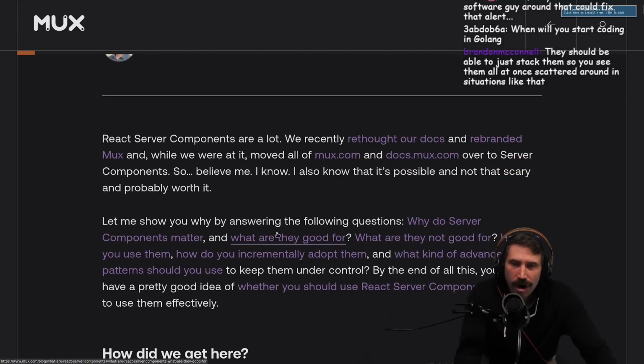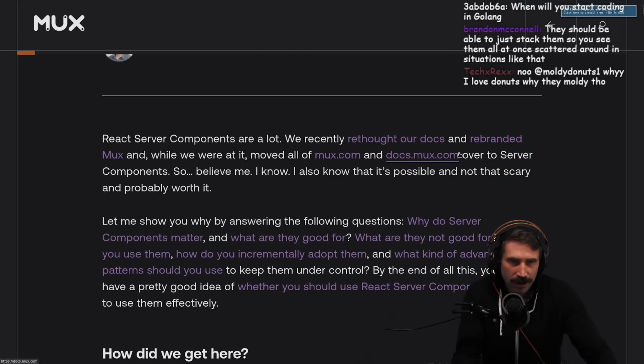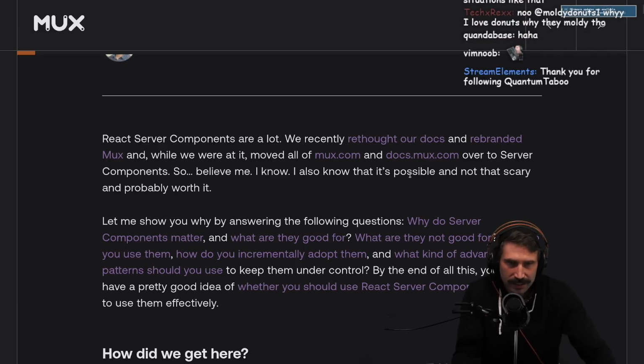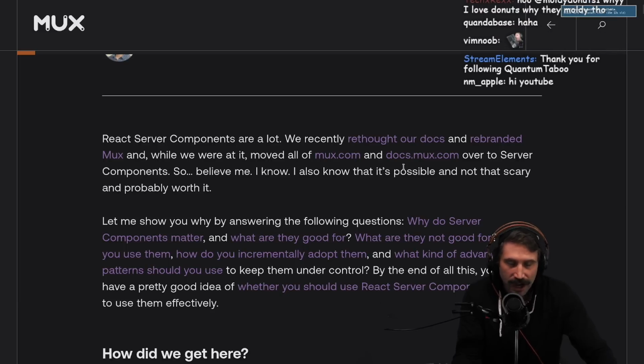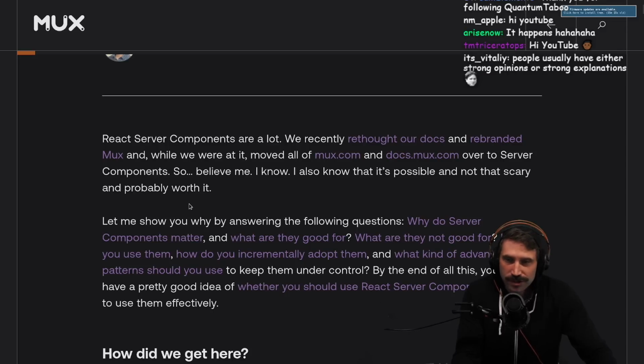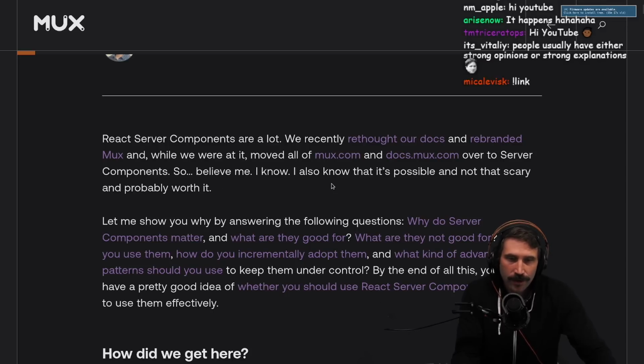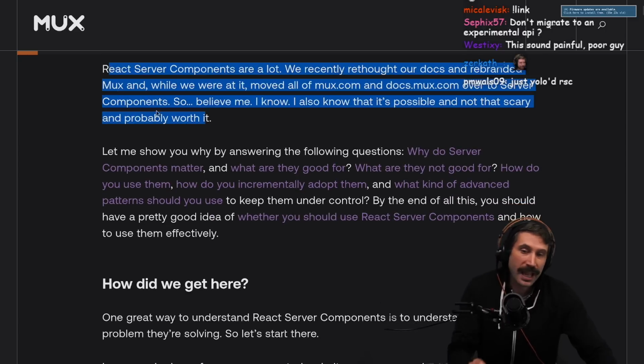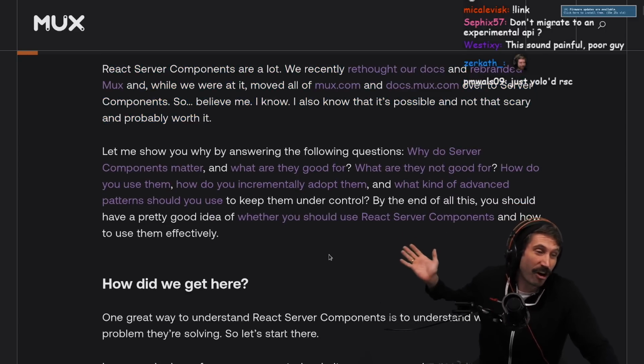React server components are a lot. We recently rethought our docs and rebranded Mux, and while we were at it, moved all of Mux.com and docs.mux.com over to server components. So believe me, I know. I also know that it's possible and not that scary and probably worth it. Okay, this is probably going to be a positive spin article on it all.